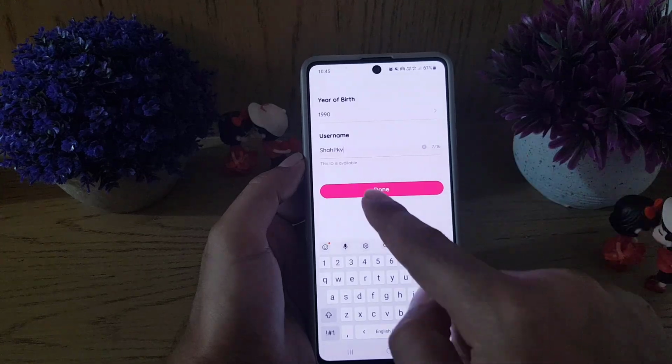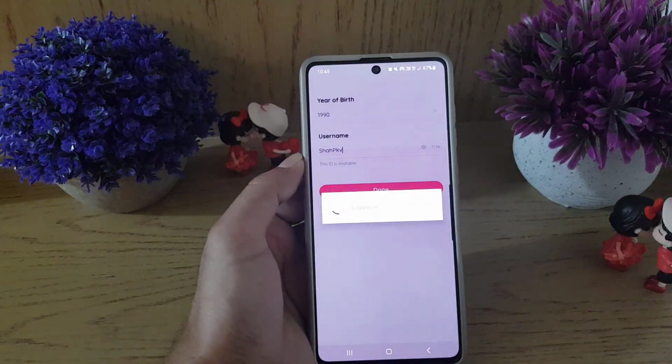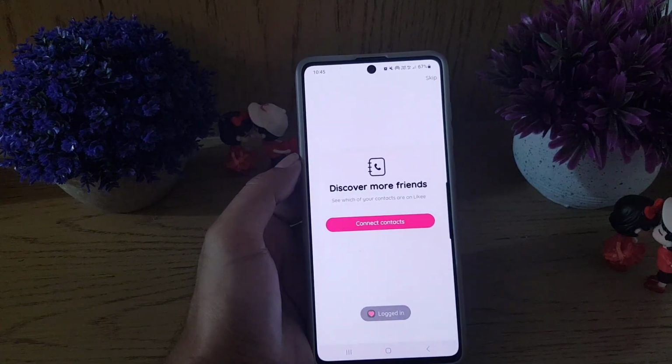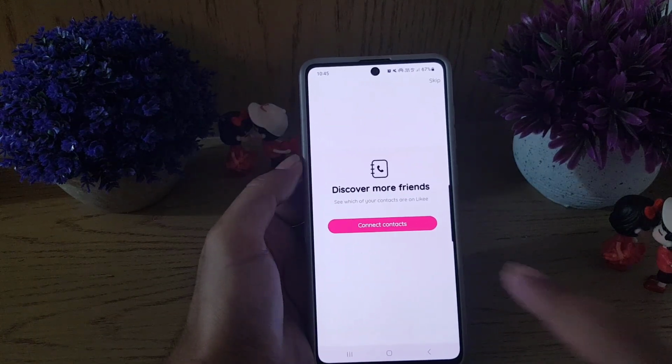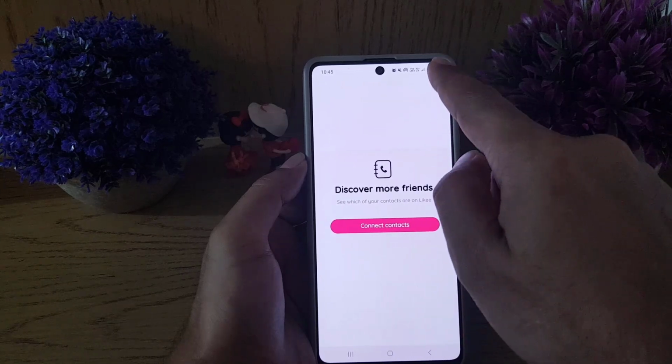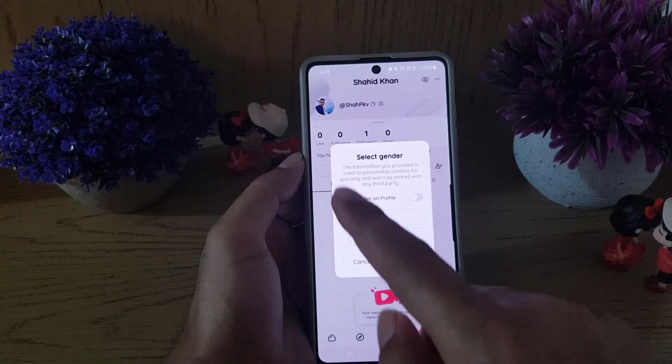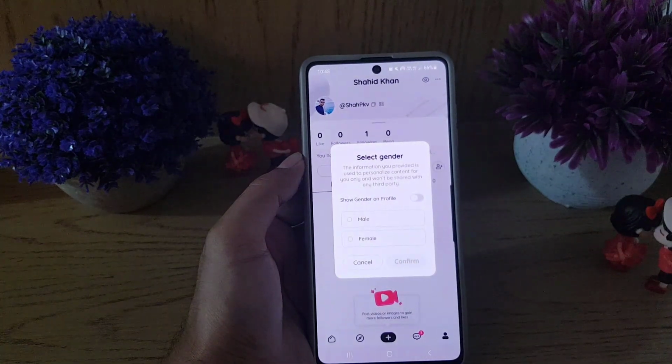Then once you're done, tap on done and it says logging in and discover more friends, connect with contact. If you want to do it now, you can tap on that. For now, I will skip it. And now as you can see, I'm already logged into my account.